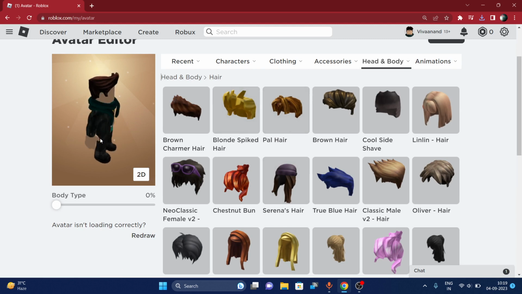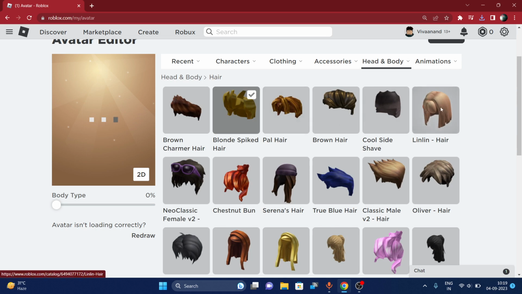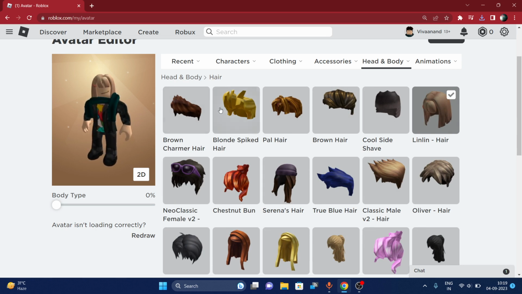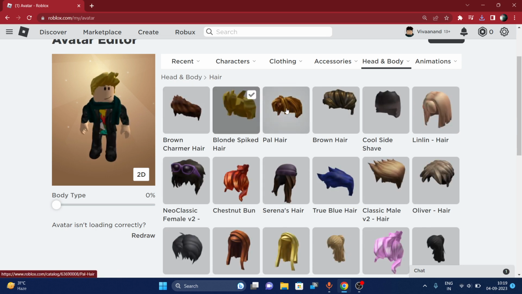Now you will see that if you're trying to select multiple hairs, it will unselect the previous one automatically. You can see. So how can we make it possible? How can we wear multiple hairs on Roblox?